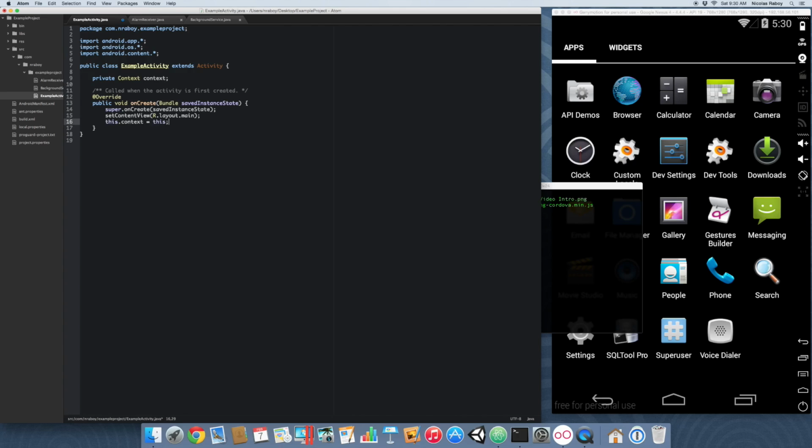And we're doing this because if we try to keep passing around the this variable inside of our services, sooner or later we're going to run into some trouble. So I've found that it's best to store the current activity inside of the context variable. So let's go ahead and continue down the line.